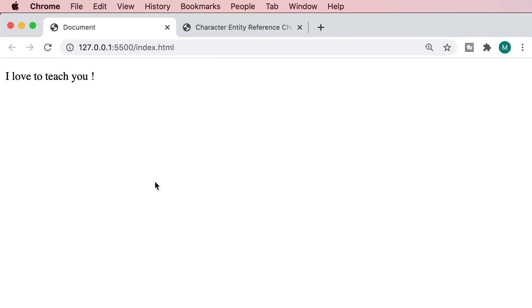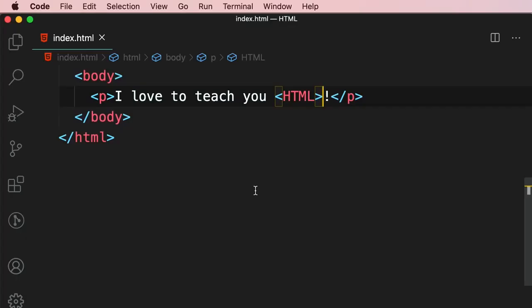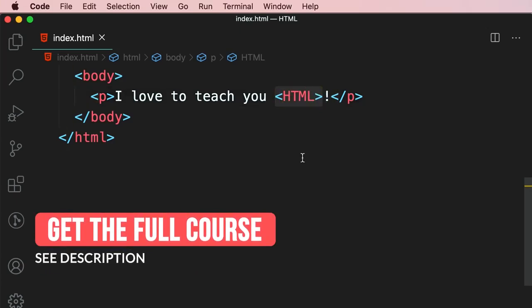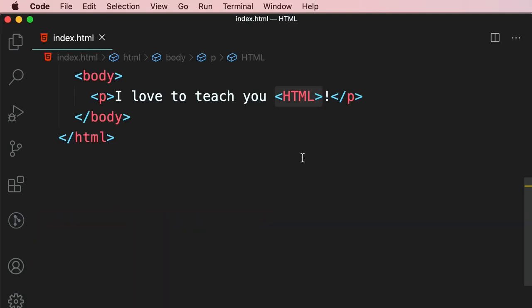Now, back in the browser, look, where's our HTML word? It's not here because the browser interpreted this as an HTML tag. This is not what we want. We want to display this exactly as is. So to solve this problem, we're going to use HTML entities. All these entities start with an ampersand and end with a semicolon. In between these two characters, we type a few characters that determine the type of the HTML entity.